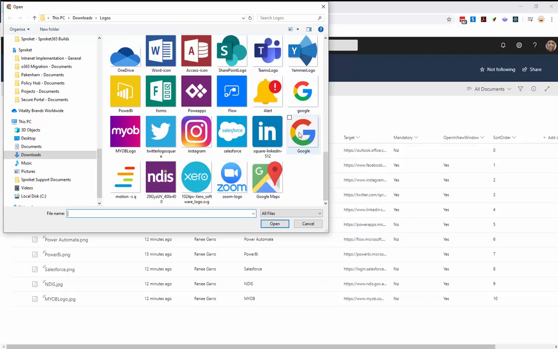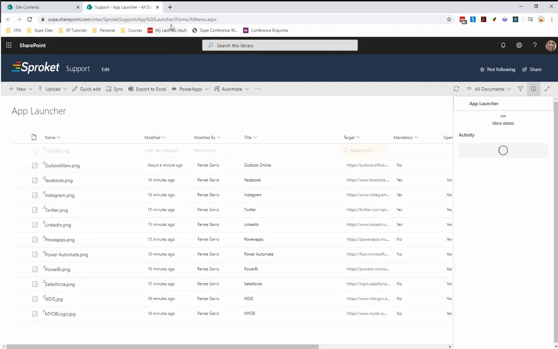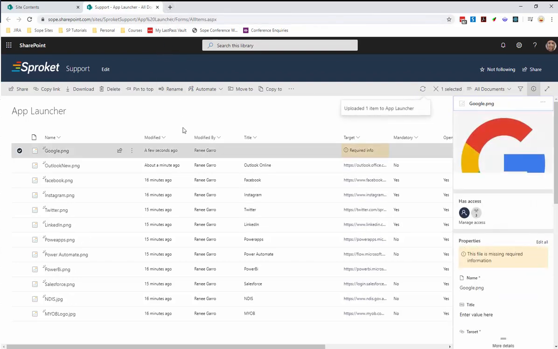So I'm just going to double select an icon that I have existing. If you don't have the image, then you can simply navigate to Google and search for that image and save the file to your local computer or your local shared drives, etc. So you can then upload that file.